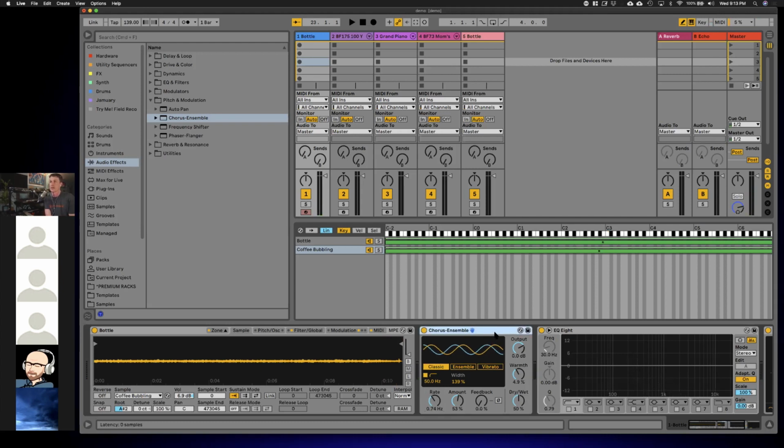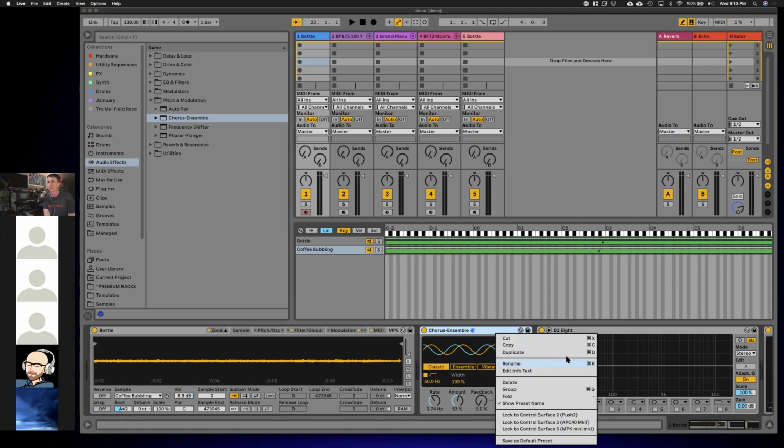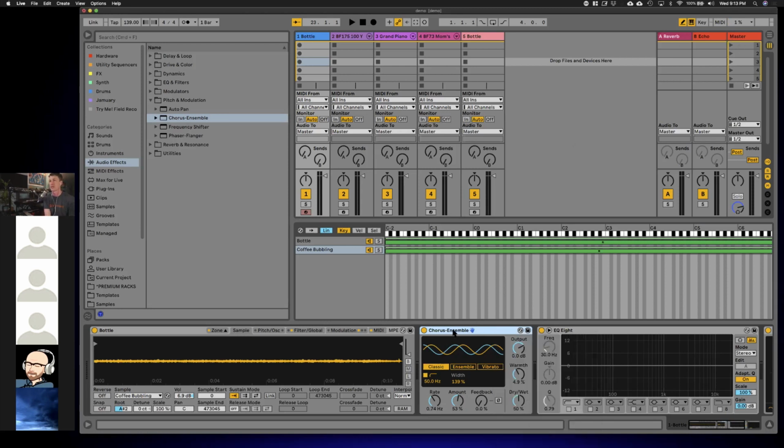If we right click, we can do rename, which is also Command R. Command R, or Control R on Windows, is a really good shortcut to know because that's how you rename everything in Live, from track titles to presets to scenes, clips. Command R renames stuff. So maybe I don't know, I like this. I'll call it Mellow Chorus.